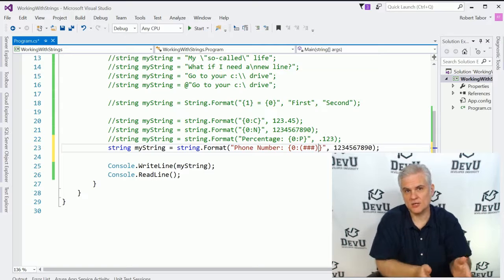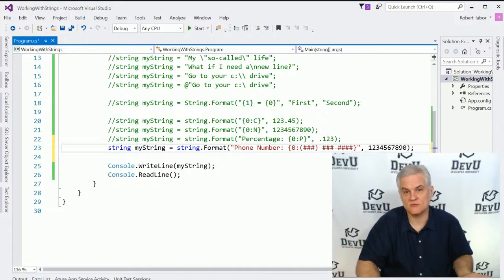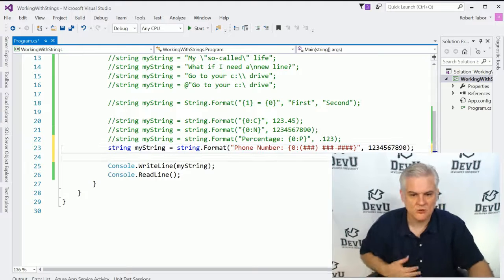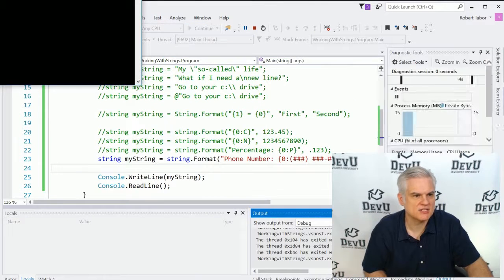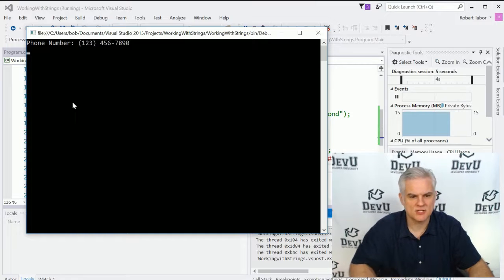an area code in a phone number in the United States is presented. Then a space, then 3 more numbers, then a dash, then 4 more numbers. All right, that's just how phone numbers are presented in the US. So let's go ahead and run the application now, and you can see that it in fact formats that number the way that I would expect.